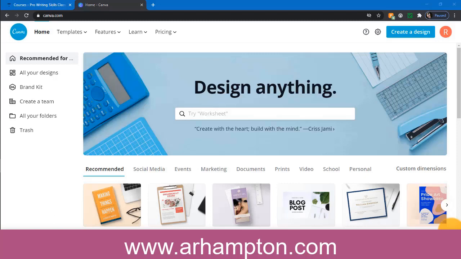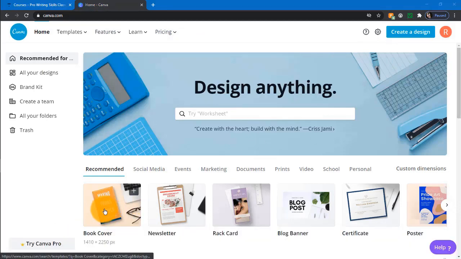I wanted to take a moment to show you how you can use Canva, the free version on canva.com, to put together your front panel for your book cover. Okay, so I'm already logged in, but you will need to go to canva.com and create an account. Once you create an account, you'll see this dashboard. Come to where it says book cover and click.